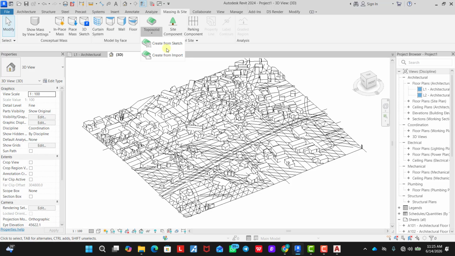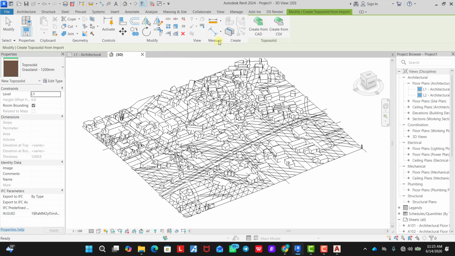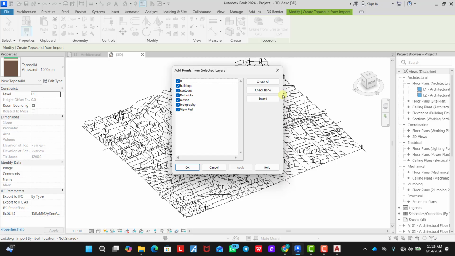If we are creating from sketch, you create from sketch, but since we already have an imported CAD file, we'll need to create from import. So you click on create from import and you can see create CAD. Okay, then we select the CAD file.